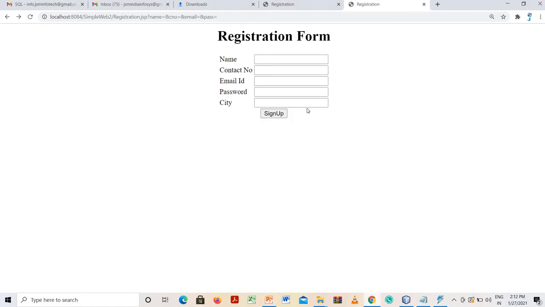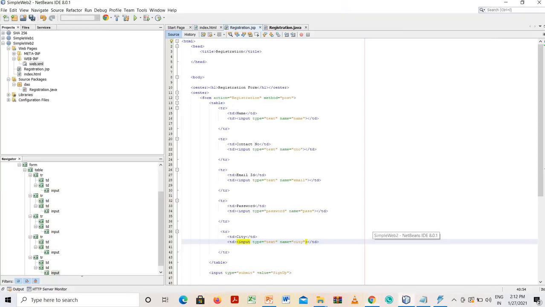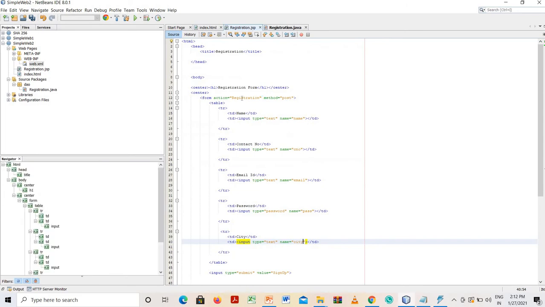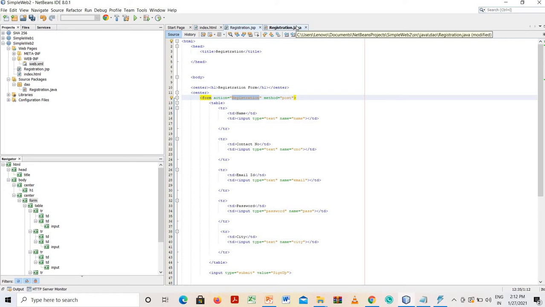Now, when the user clicks on the sign up button, the information will be inserted into the database. This is our aim. For that purpose, first thing, we have two pages: one is registration.jsp, one is registration.java. We have already told the compiler that when the user clicks on the sign up button, the action performed will be defined in registration.java. Meaning when the user clicks on the sign up button, at the backend the registration.java servlet will get executed.